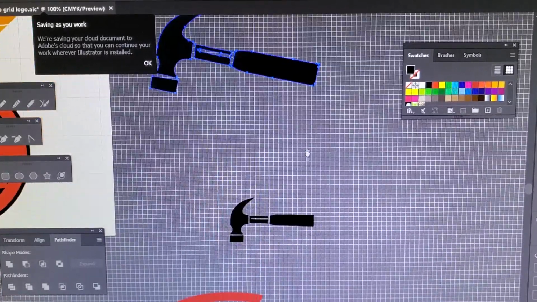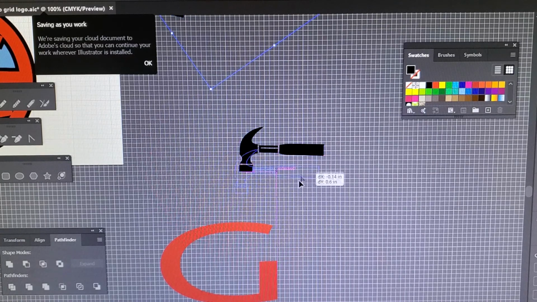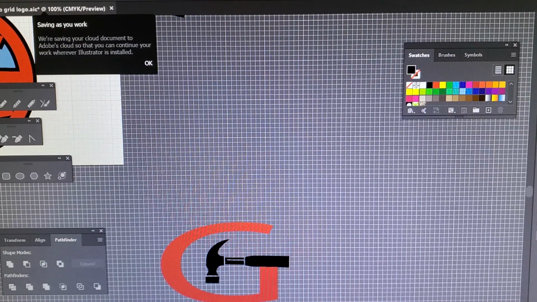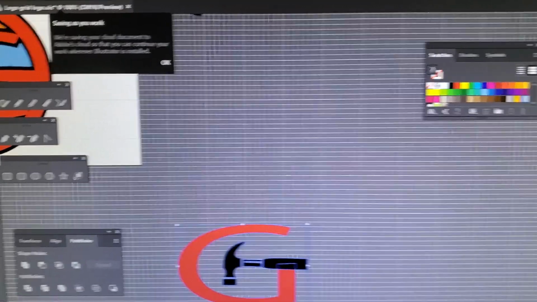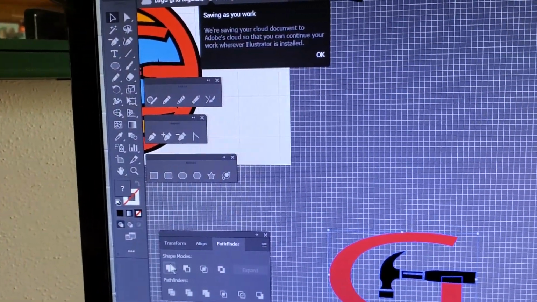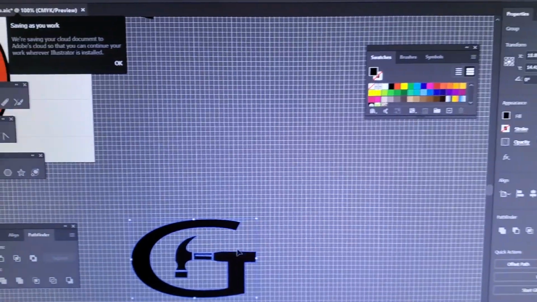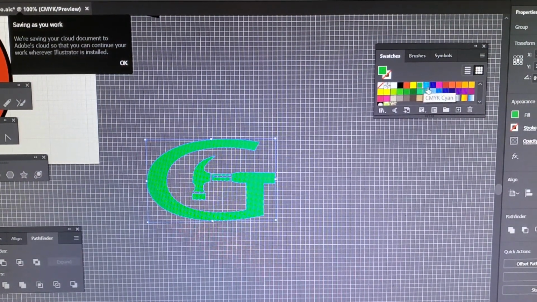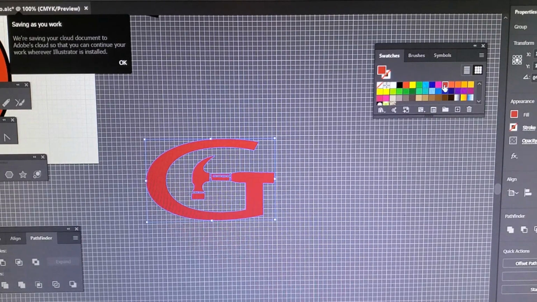So what I'm gonna do with that hammer, once I do that, I'm gonna grab that hammer and connect it to my G like that. Then I'm gonna select my G and my hammer, and I'm gonna go to Pathfinder. I'm gonna do this where it combines them all. Boom, it's all combined now into one shape, and that one shape I can make in any color that I want. Okay, you get the idea.